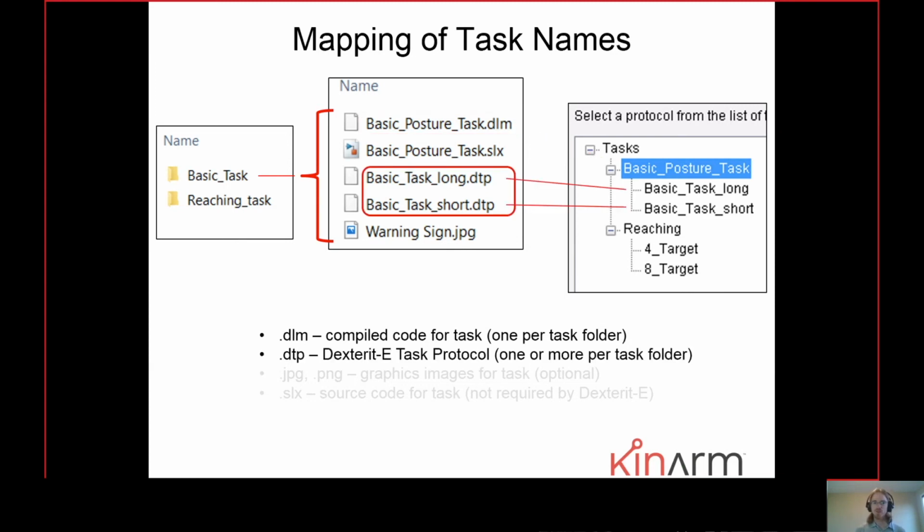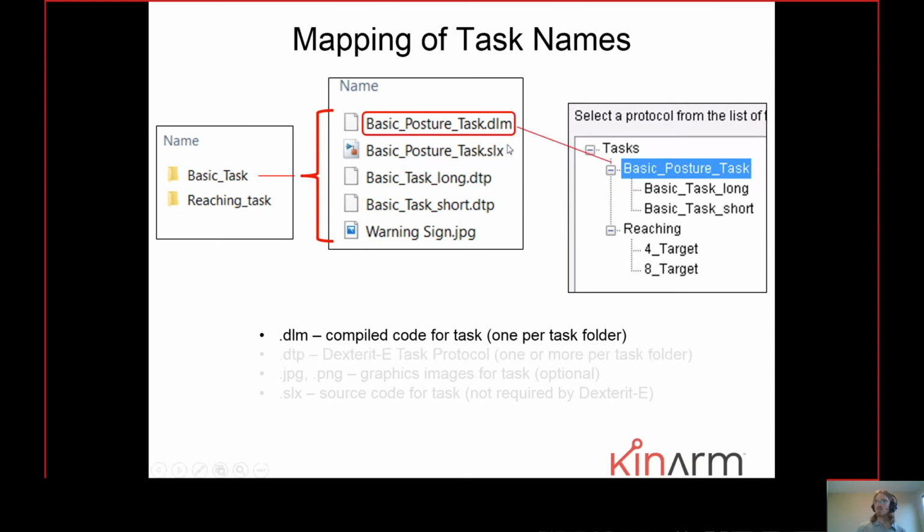The next thing that's really important, and I should also point out, whatever is the name of your DLM file, we actually just chop off the .dlm, and that's the name that gets put within this tree in the custom task programs. So whatever name you have here is exactly what you'll see here.